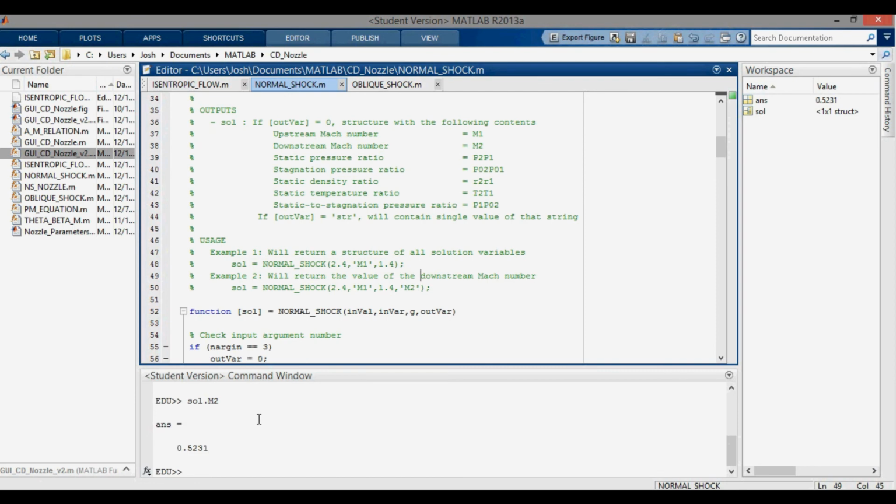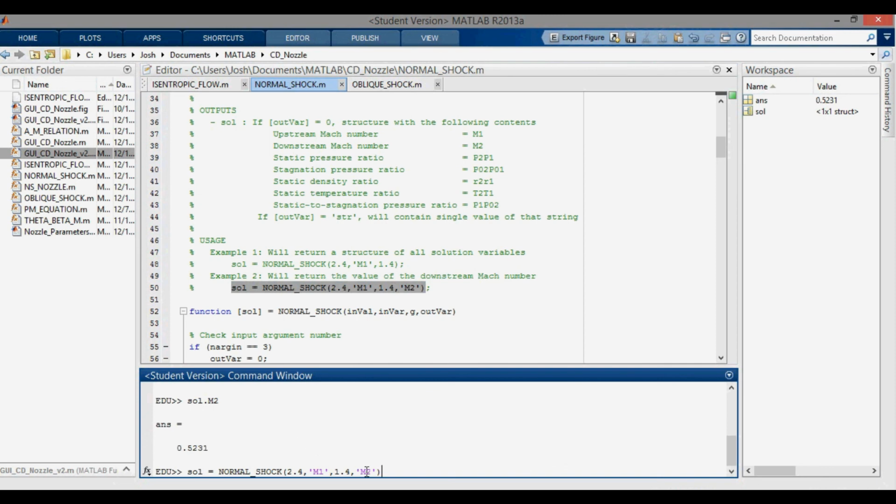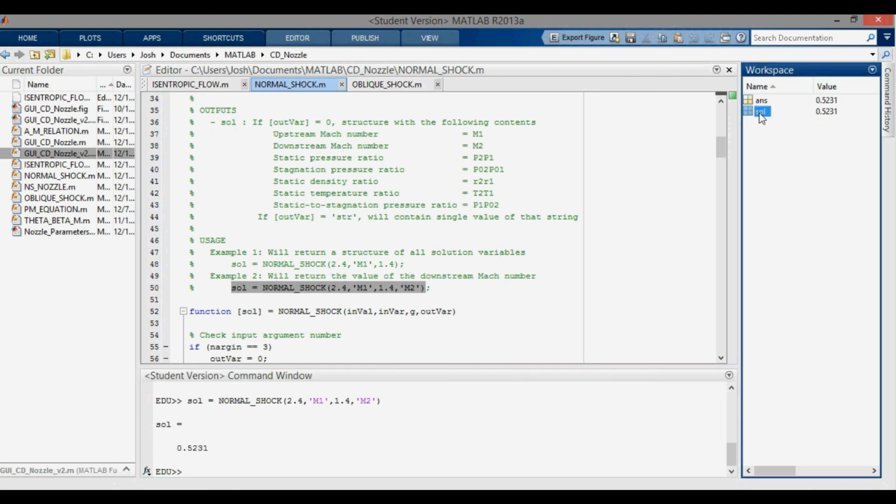Now let's just say that instead of getting that whole structure, all you wanted was the downstream Mach number, then you can use the second usage here and add this fourth input argument, which defines the output variable that you want. We'll copy that down here, and you can see we want M2 by itself. If I run this, now the solution is just a number. See up here, the solution is just a number, and it is that downstream Mach number.